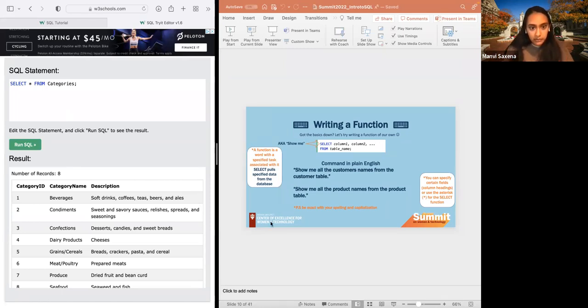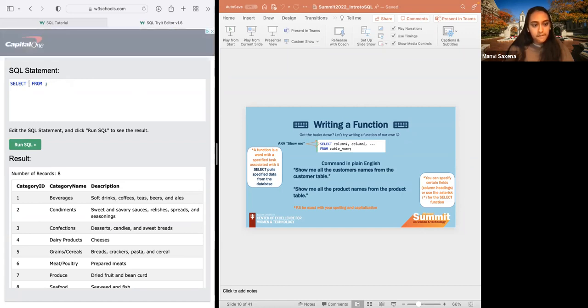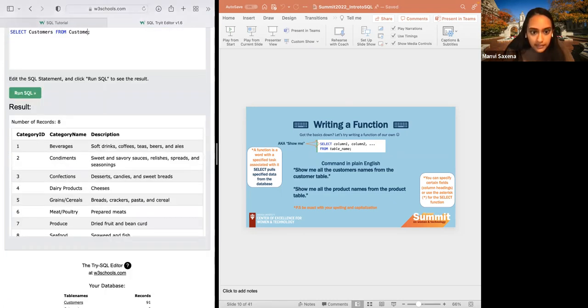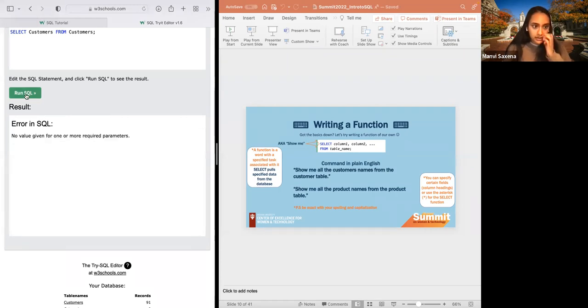So for an example, we could try writing a command to show me all the customer names from the customer table. So that would look like select and then customers, from the customer table.